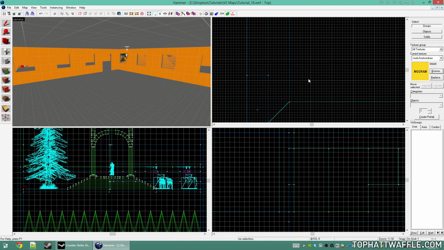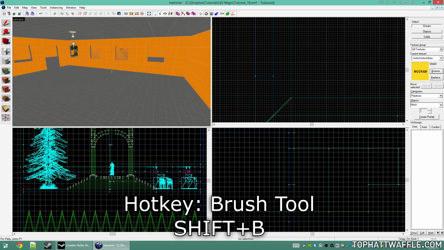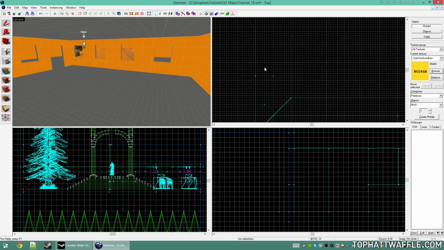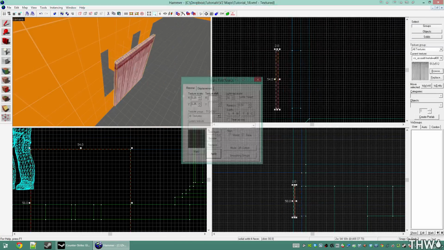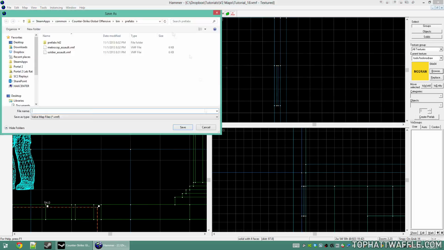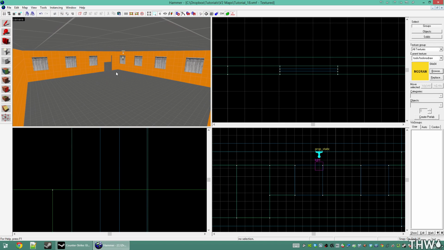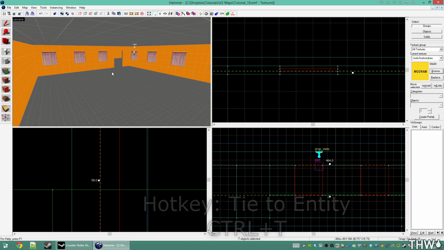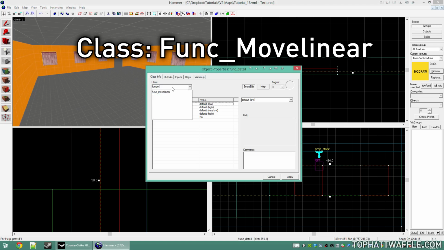So the first thing that we need to do is select our brush tool by pressing Shift B, and we need to create a brush in each one of these windows. Once you have all of the brushes created, hold down the Control key and with the selection tool, select all of these brushes. Once all of the brushes are selected, press Control T to tie them to an entity. Change the class to Func Movelinear.